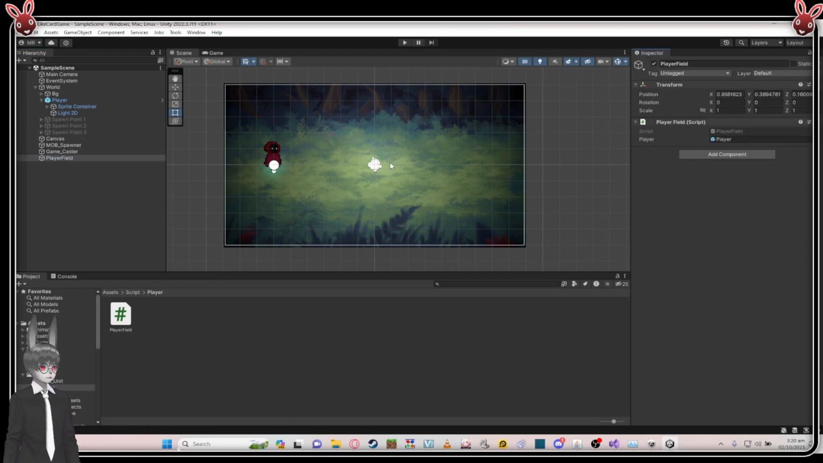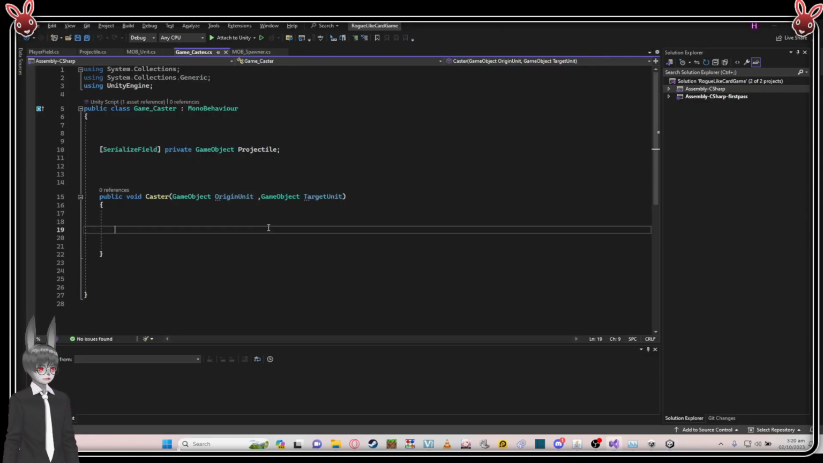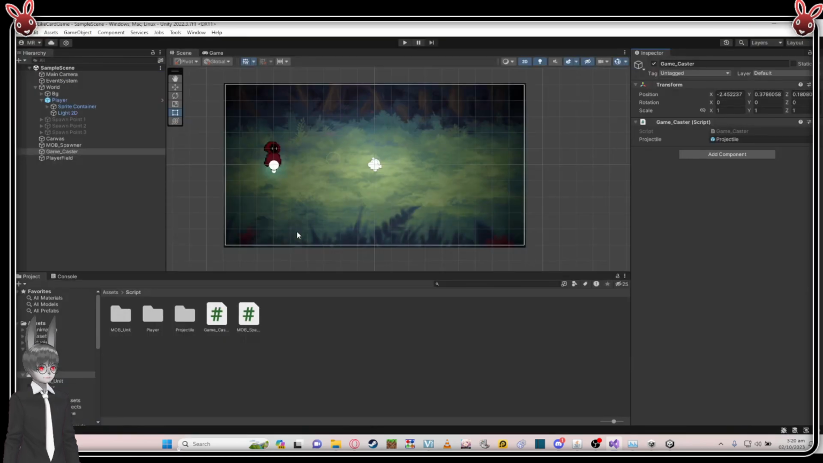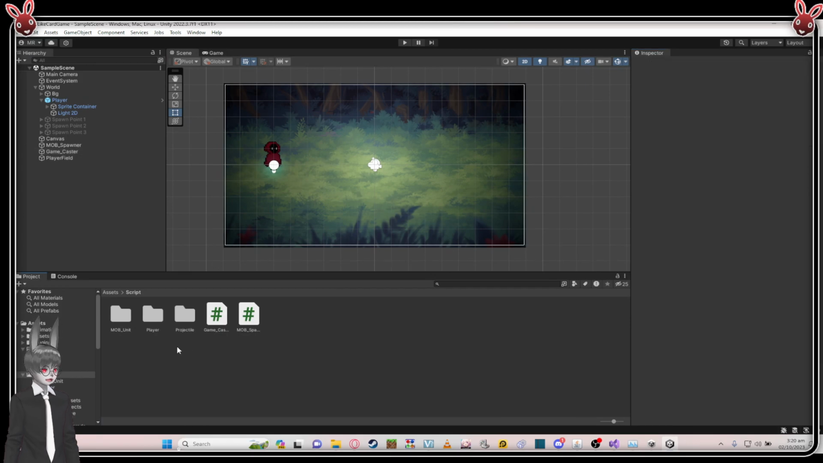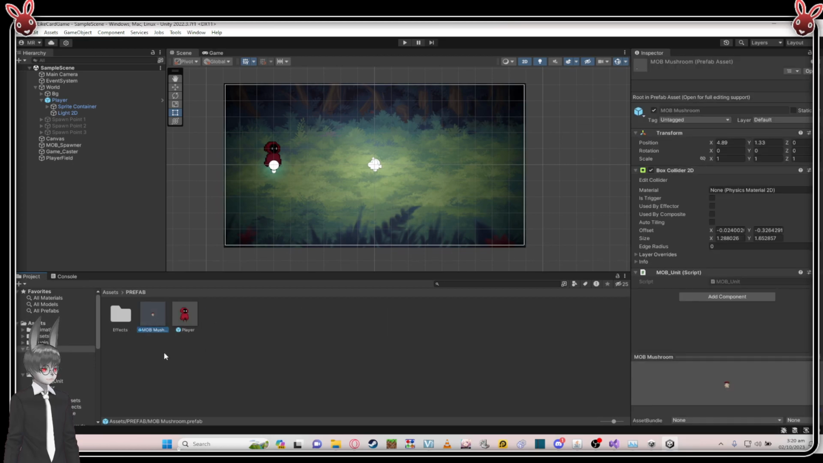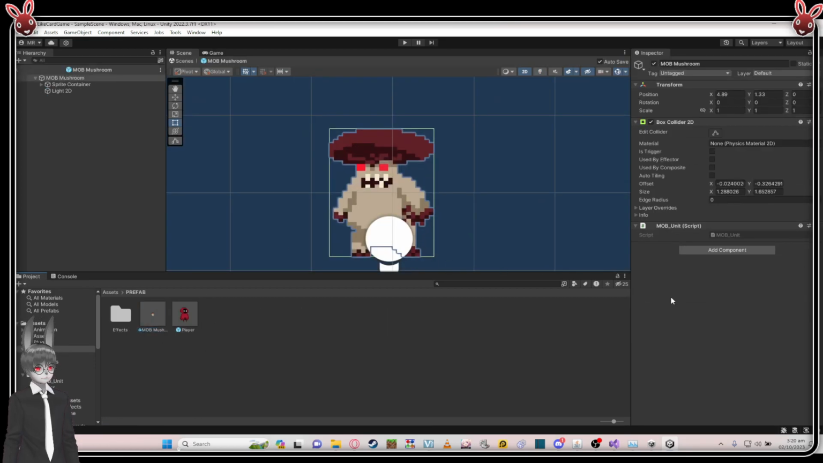See that? So what we're gonna do is now we're going back to our gamecaster. This gamecaster is okay. Not actually. We do this last. We go to our mob. Go to our assets here, prefab, and then the mob mushroom. Yeah, this one. So this one don't have a script. Oh yeah. Oh, it does have a script.